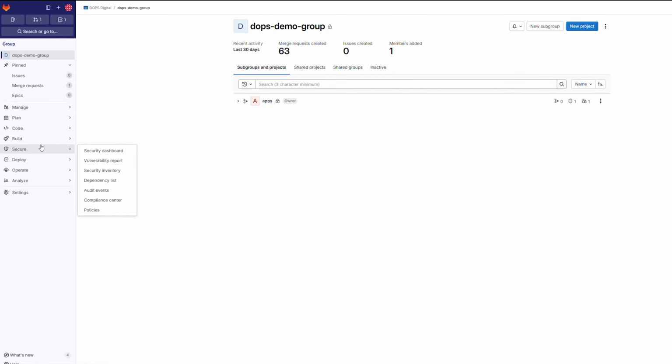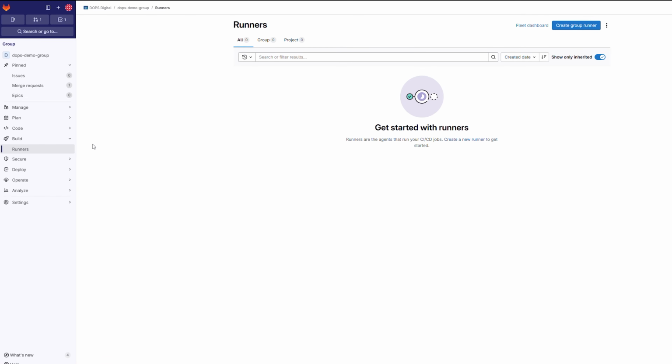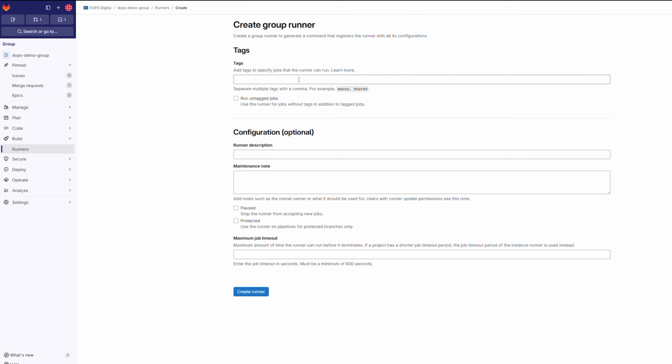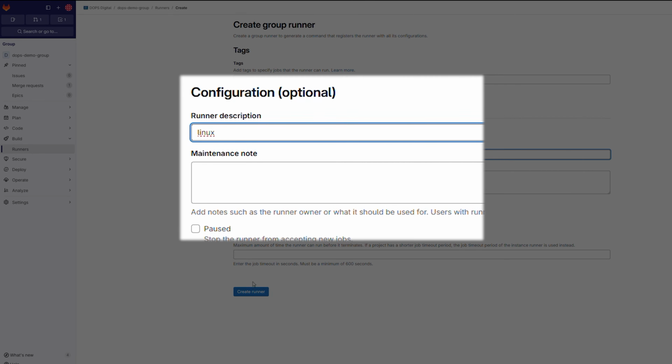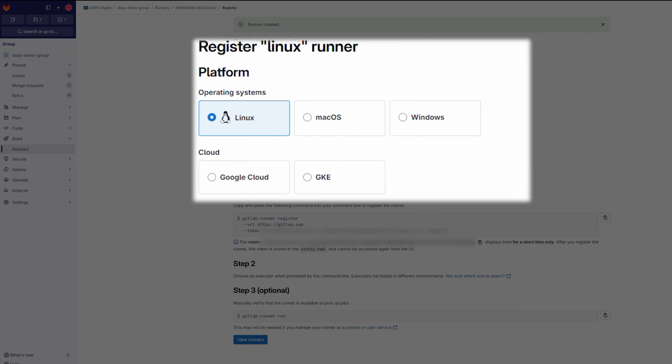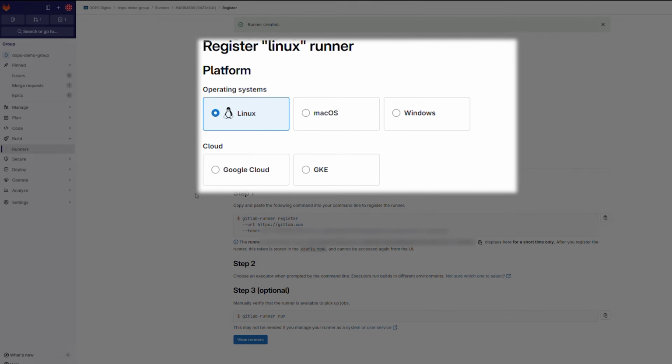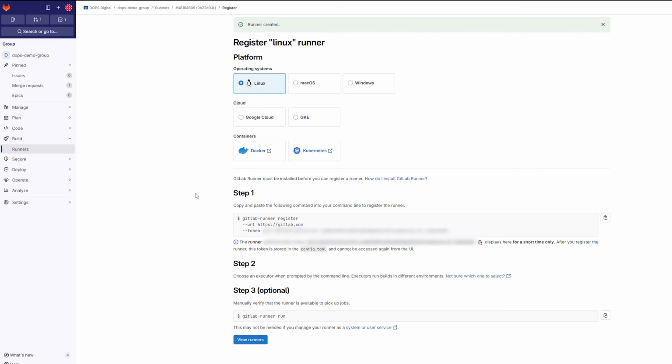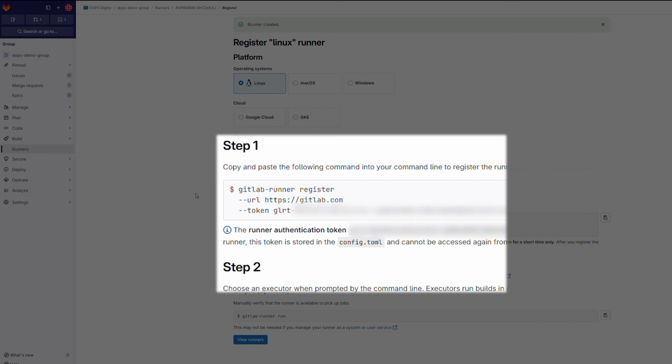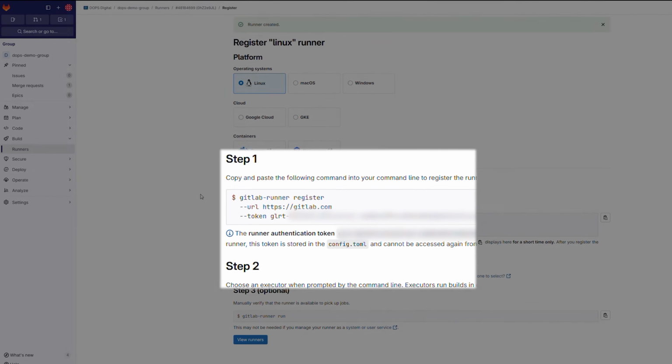Installing and registering a runner. Let's set one up on Linux. Go to the GitLab GUI, go to Build and Runners. From there, click Create Group Runner and specify the tags that it should run. Next, enter a description and maintenance notes if needed. We'll be presented with a screen where we select the operating system and be given the relevant install command for that operating system. In this example, it's gitlab-runner register, and the token is provided in the command line.